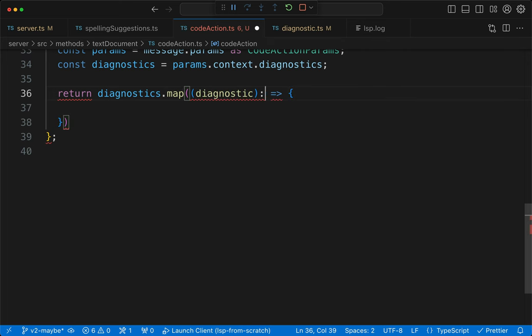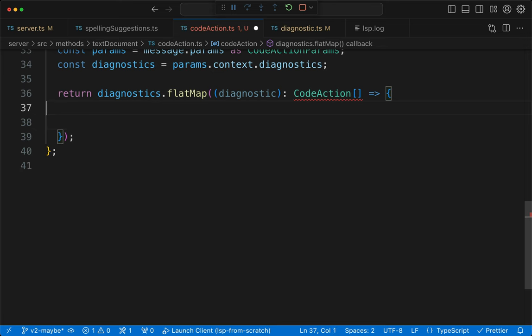Actually, we could have multiple code actions per diagnostic because we want to give a code action for each of the suggested spellings to fix our invalid words. So let's make it a code action array. And that means that we need to change this to be a flat map. Great. Now we actually need to return this.